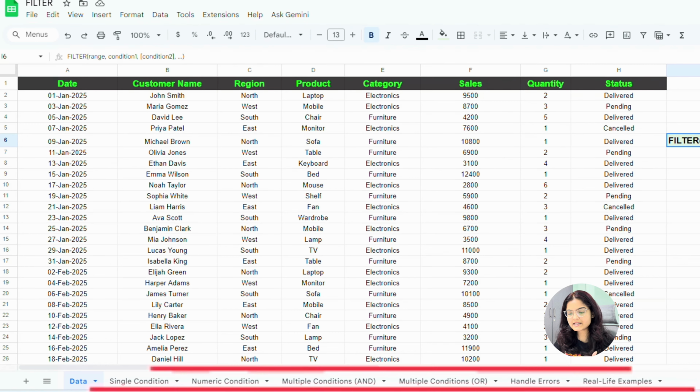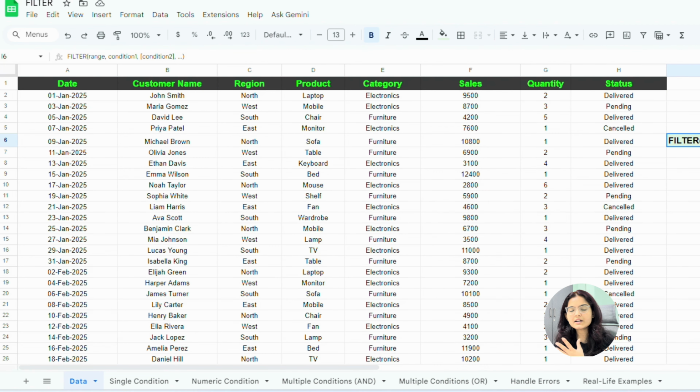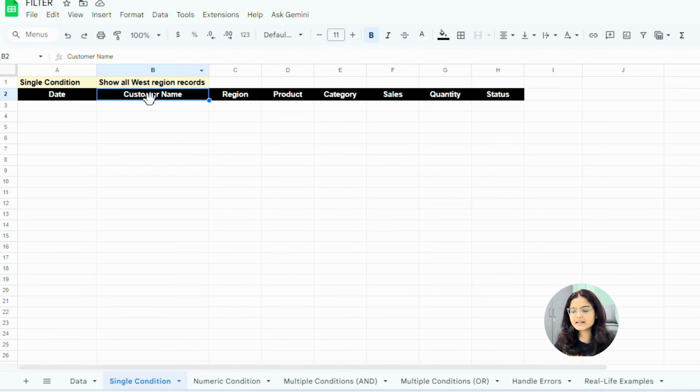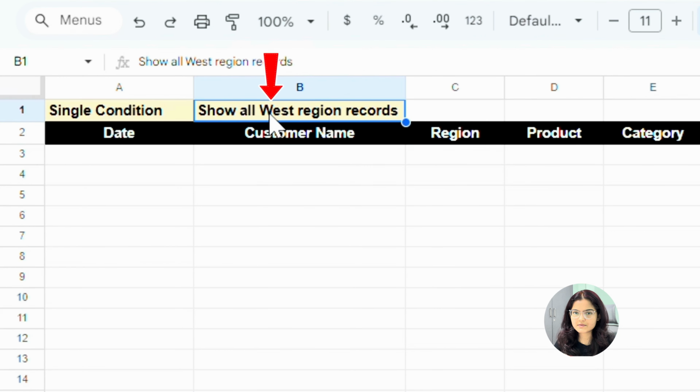So on the basis of how many varieties of conditions we can get, I have created separate tabs, and we are going to learn all kinds of conditions you will encounter in your work journey or in your personal life as well. So first things first, let's start with a single condition, a very simple one. We are just going to filter the data as per one condition. Okay, so let's start. Our condition is show all West region records. So your manager wants to see only those sales which have come from the West region.